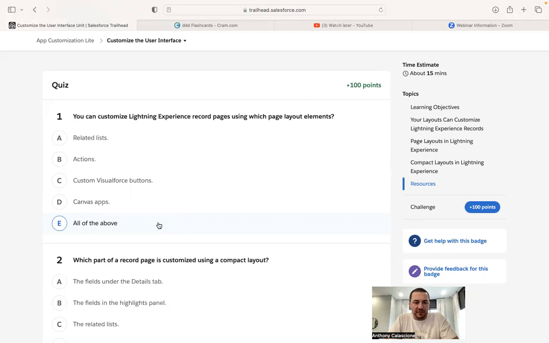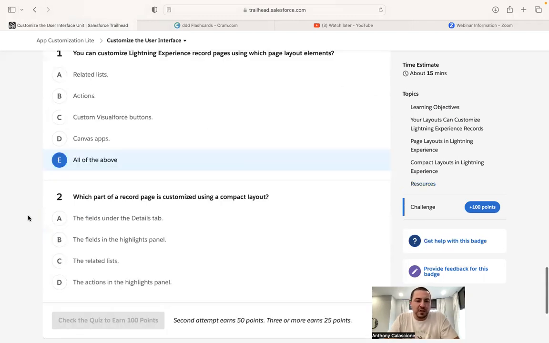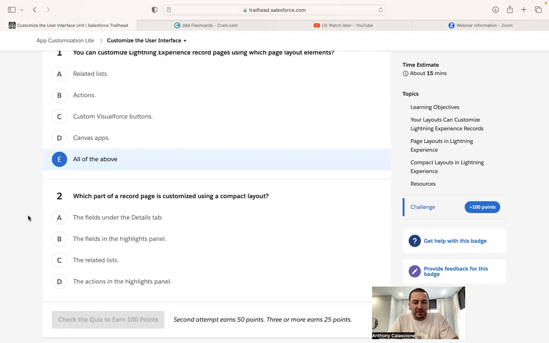I did not read anything about Canvas apps. I think I might have seen related lists, and I think I might have seen actions. Two halves equal one, one plus one equals two. Let's kind of go with that. Which part of our record page is customized using a compact layout?